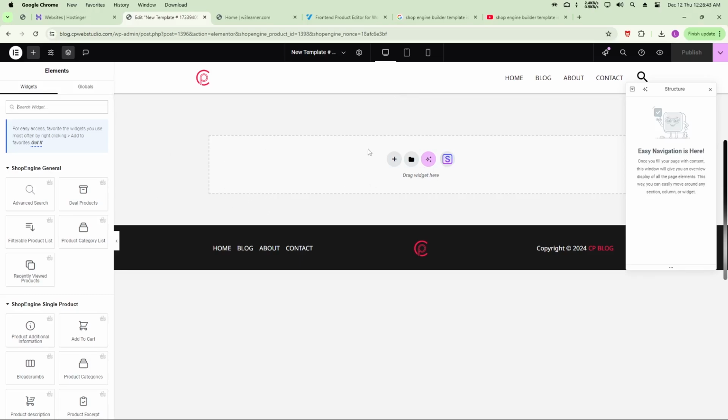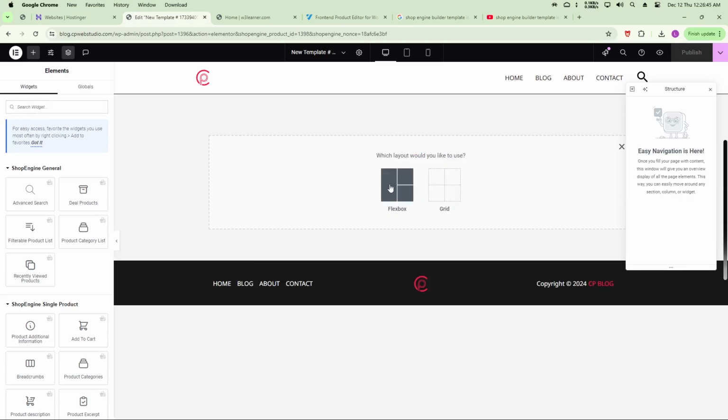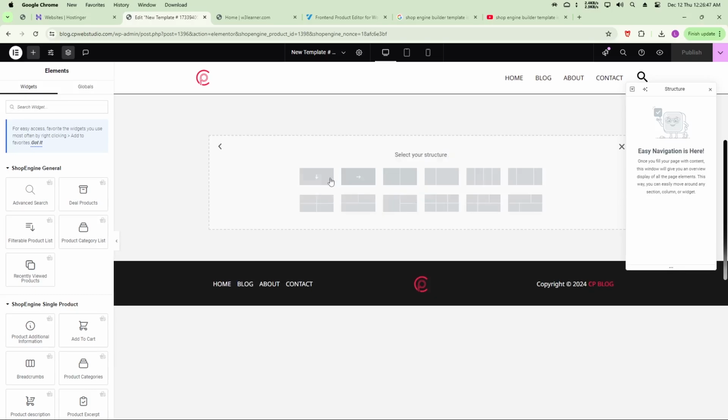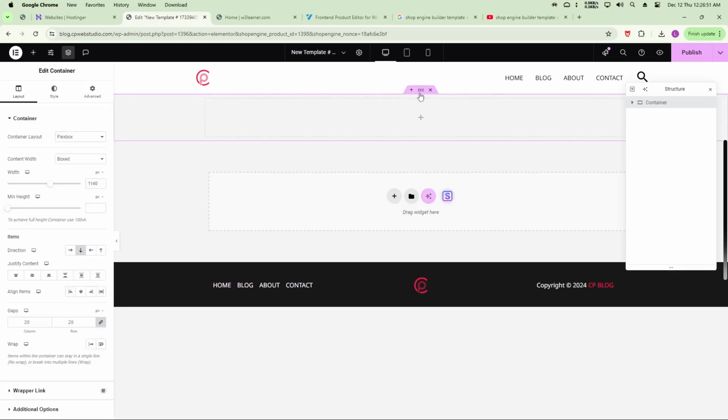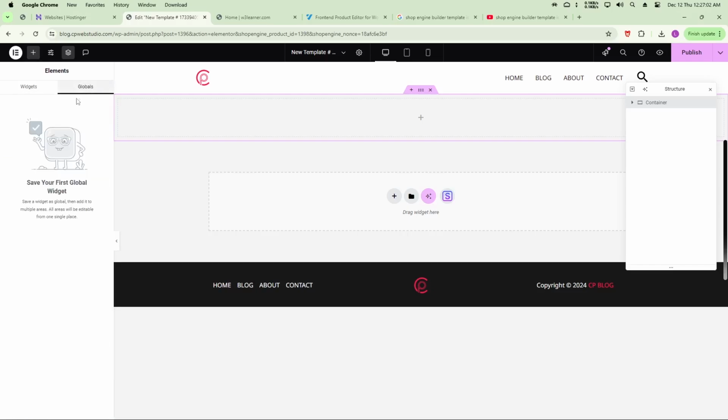So first, click the plus icon and take a container. I will take this icon container on the structure, and this container will be full width. Okay, so now I will add a notice widget. Just go to this plus icon and click global.